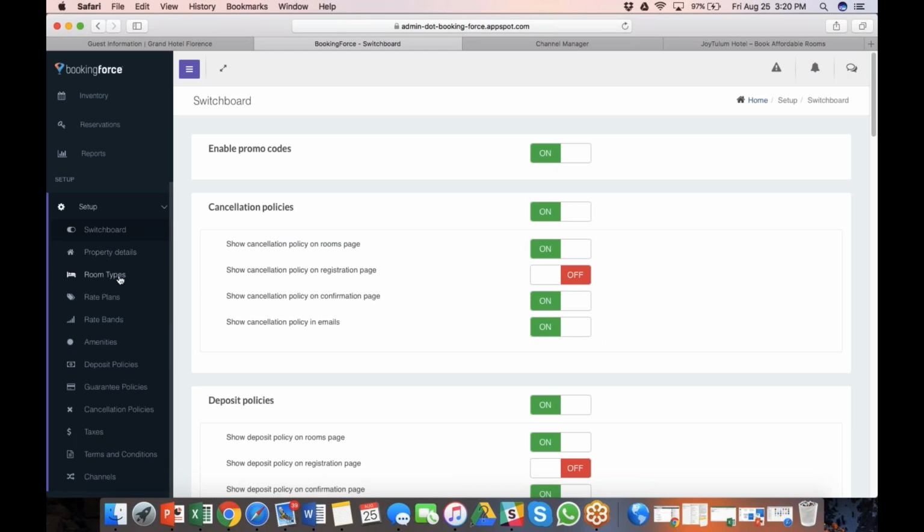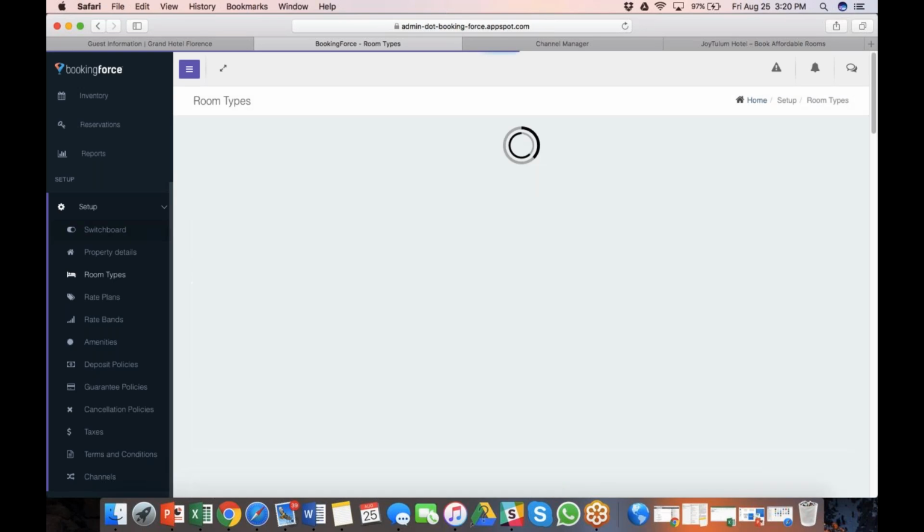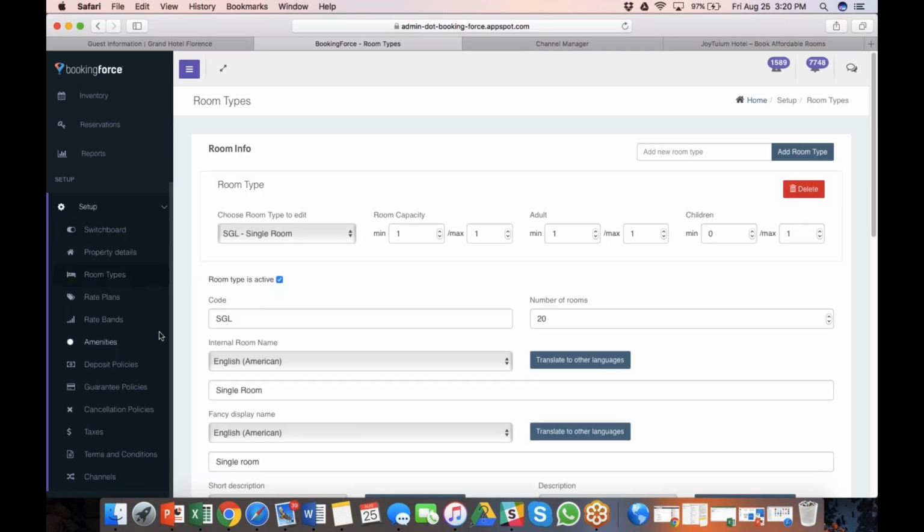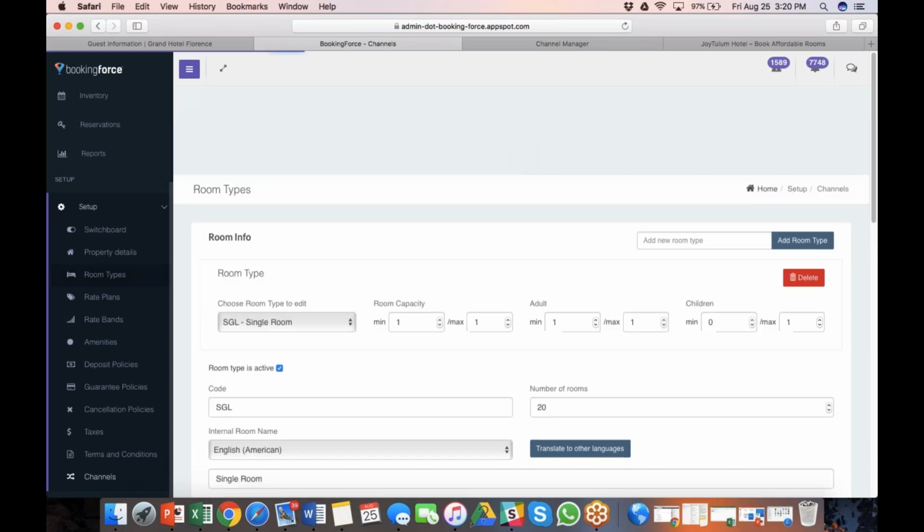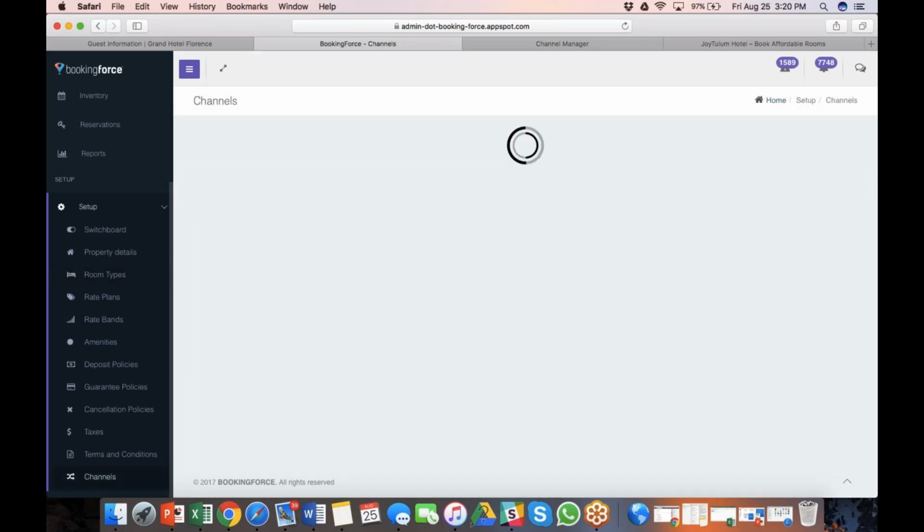Okay, here you have property details, room types, rate plans, rate bands. We're going to help you set all this up for you. It's not going to be a problem at all. We'll work with you. You let us know what you want to put there and post, and then we'll help you out with that. Okay, and then here you also put your deposit, guarantee policies, and your cancellation, taxes, and terms and conditions.